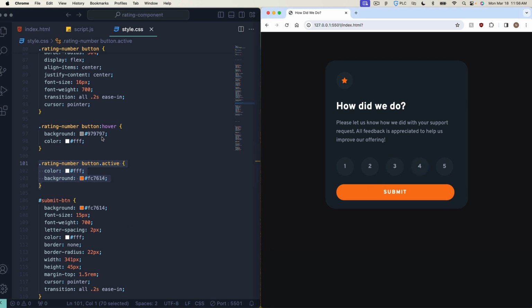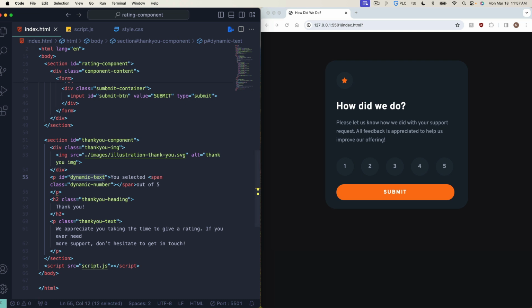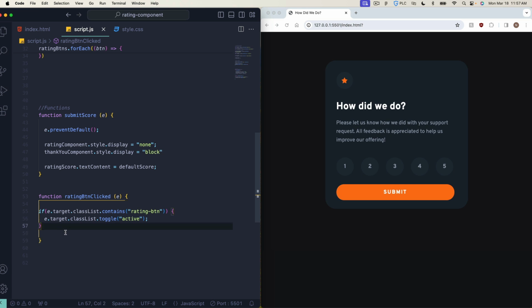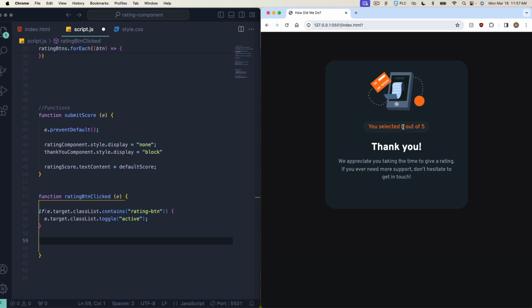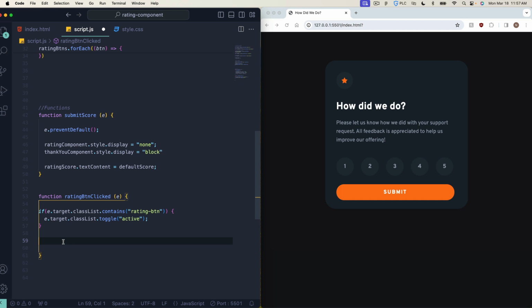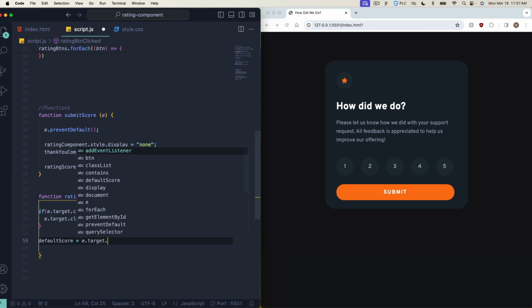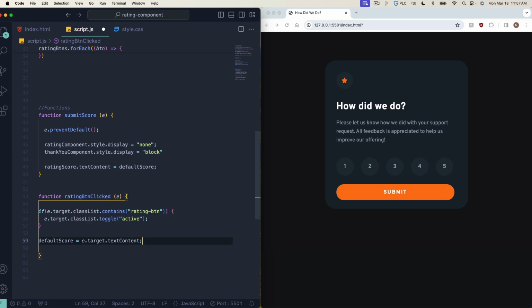Okay, so that's working. And now we have to write one more piece of code below there in our JavaScript that takes the text content, or the content of what's in the button. So in this case, the content for each button is the number that's in here, and brings it here to where the dynamic number is. Okay. And that little last piece of code is this: default score equals e dot target dot text content. And that's it.